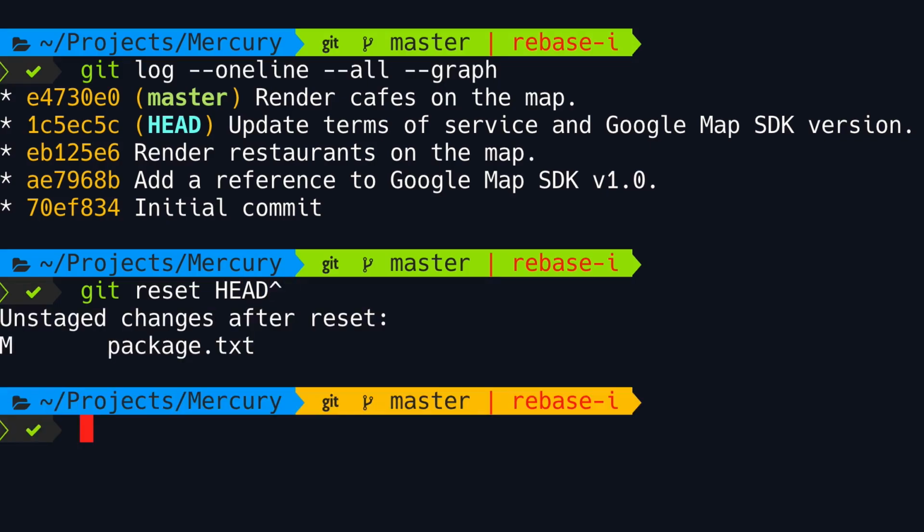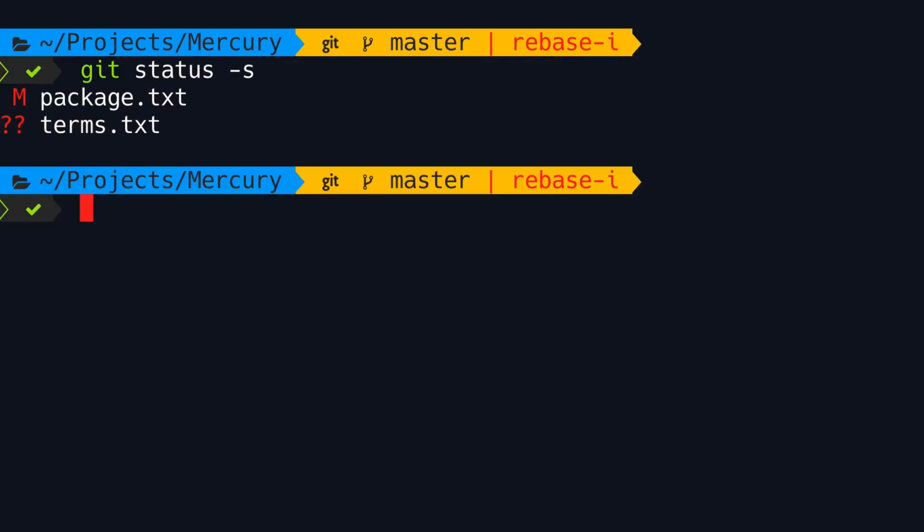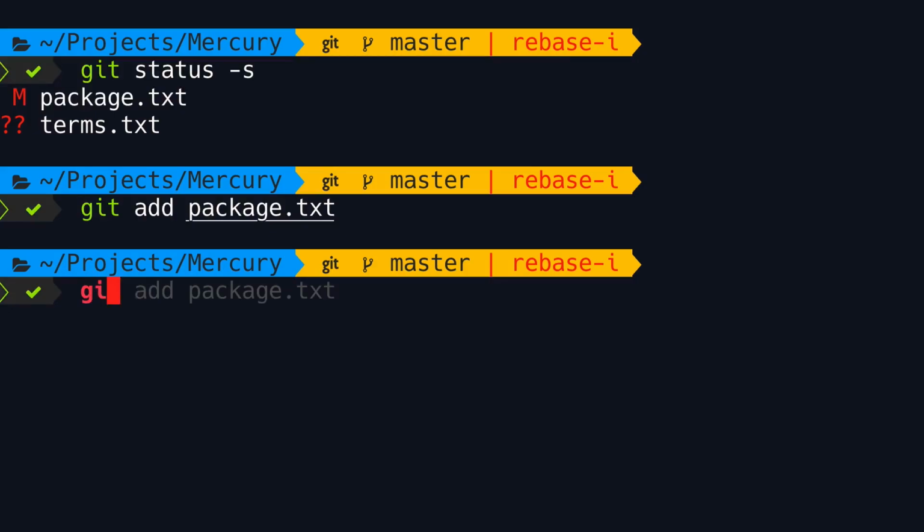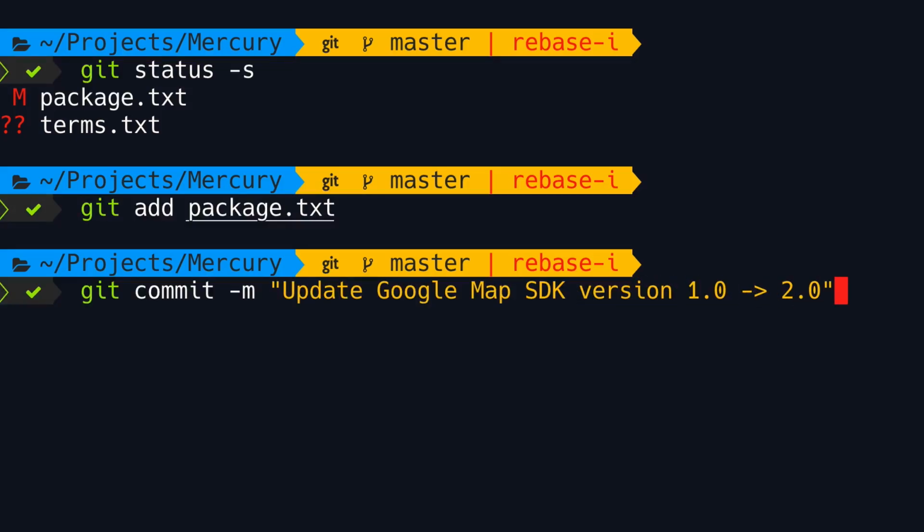Okay, now let's get a short status. So we have two kinds of changes. We have some updates in package.txt and a new untracked file. So I'm going to stage package.txt and make a commit. Here we can say update Google Map SDK version. We can also say from 1.0 to 2.0.